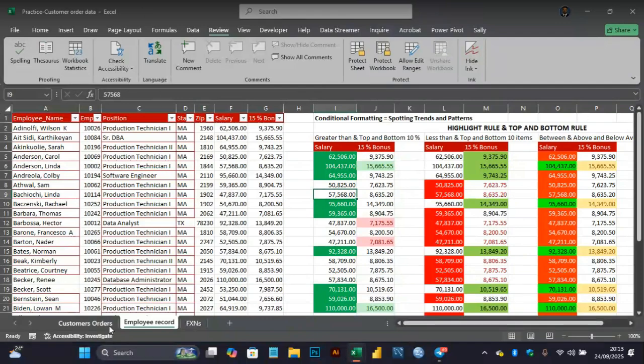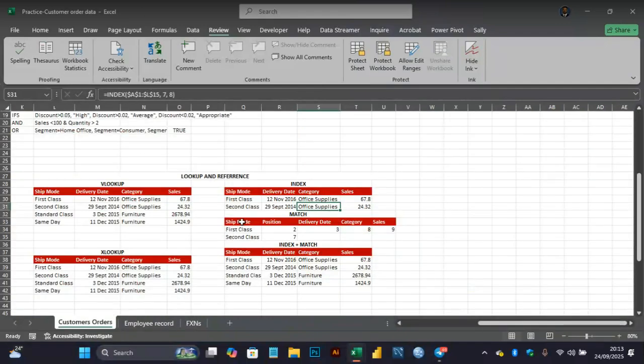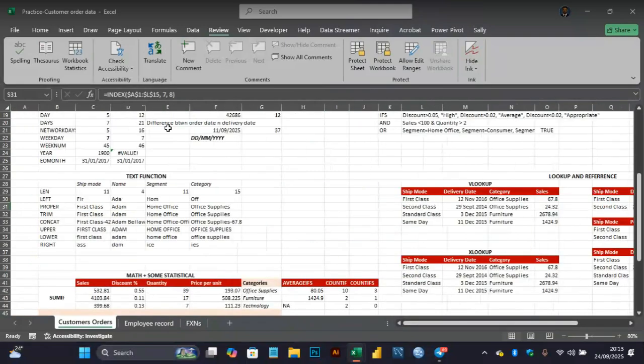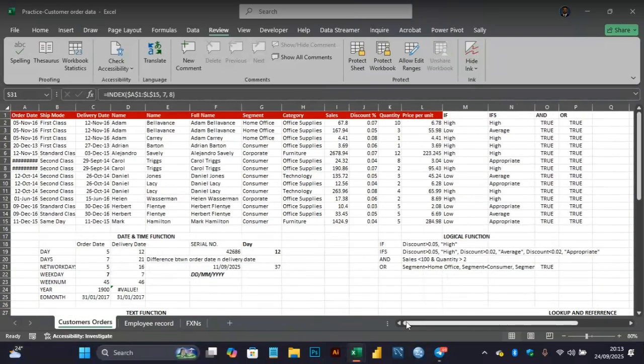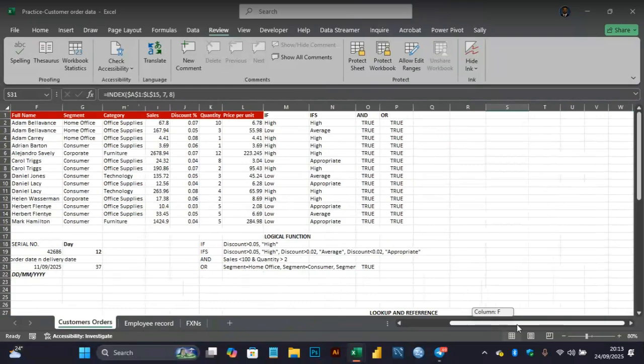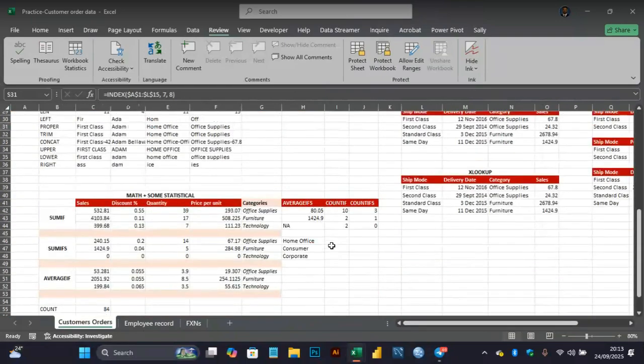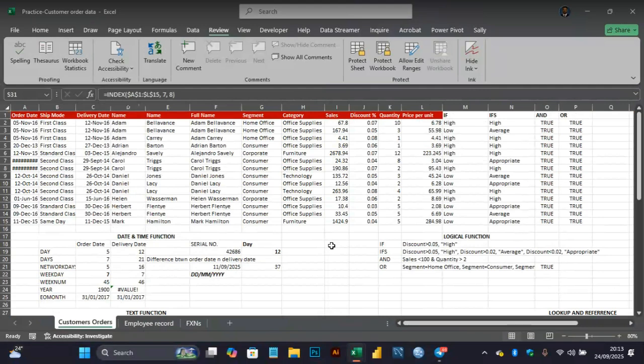Now, this is the workbook we are working with, and the title of the workbook is Practice Customer Order Data. That's the name of our workbook, right? And we want to apply row-level securities to this workbook. Now, what's row-level security, one might ask.